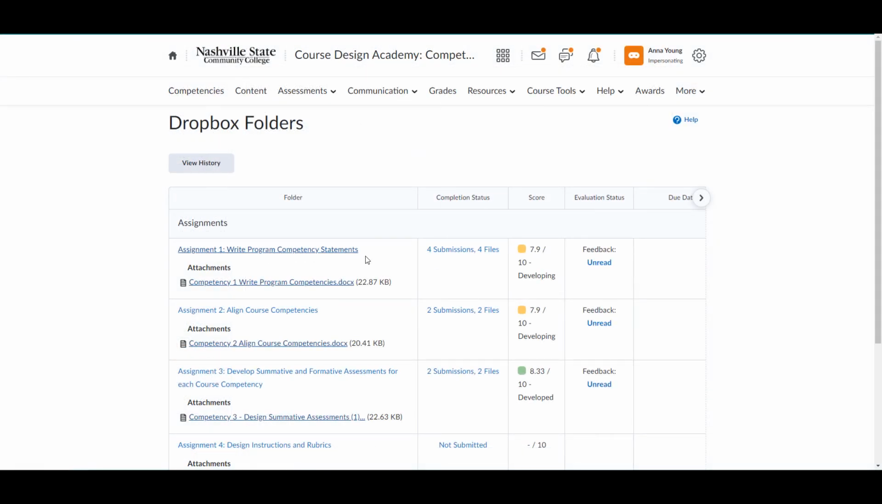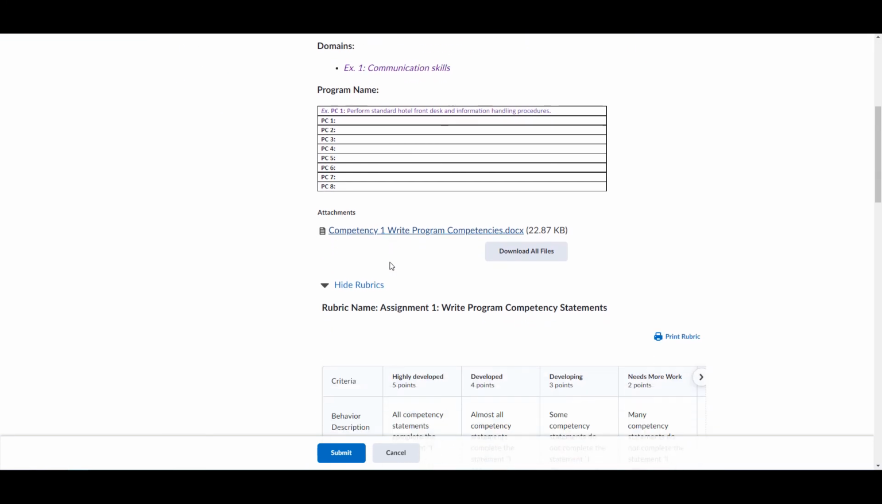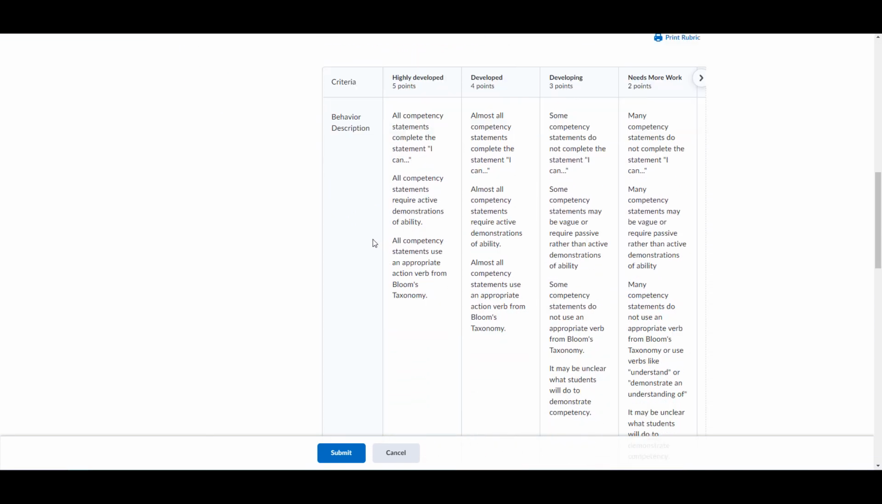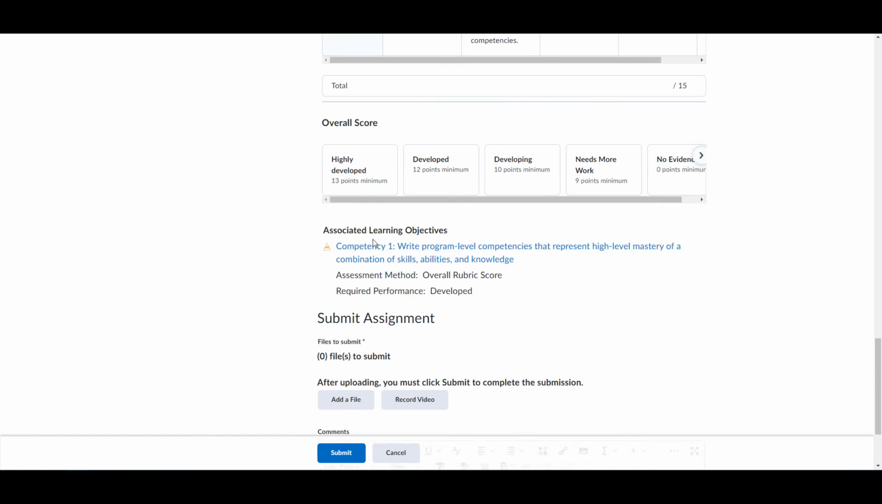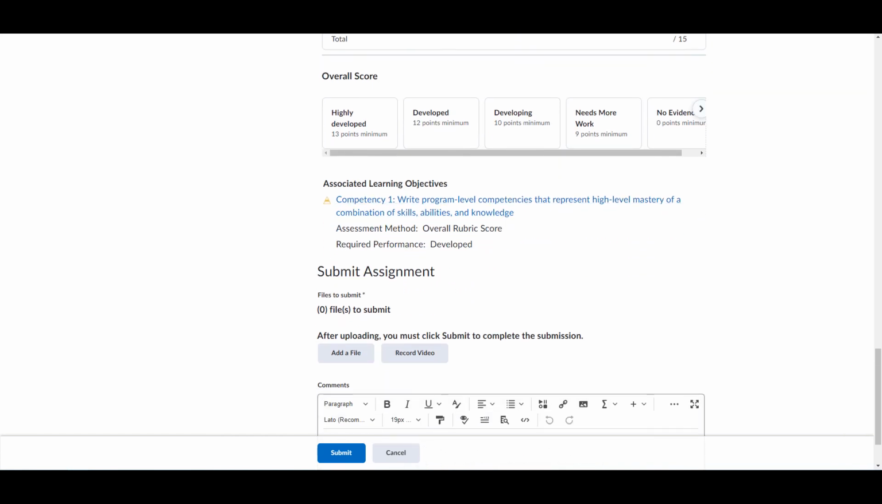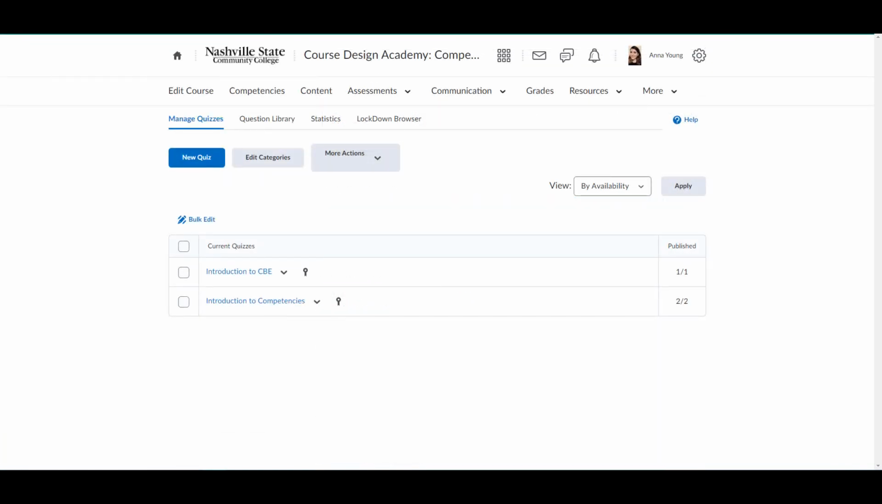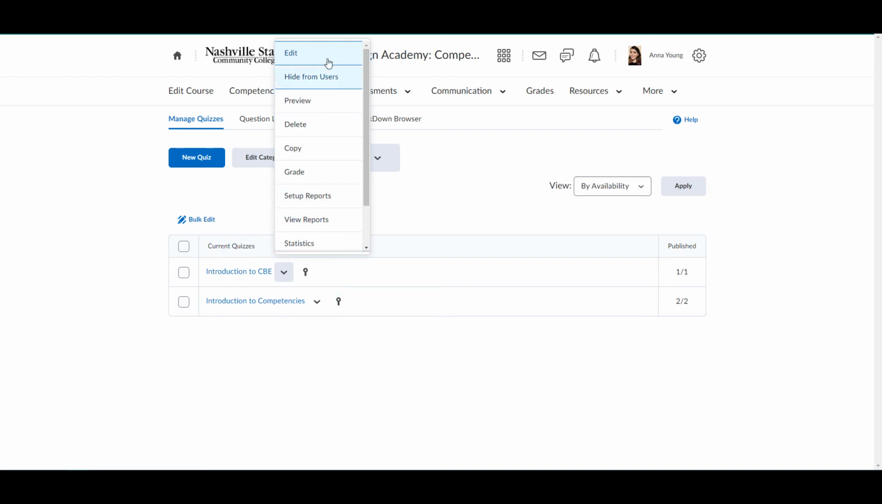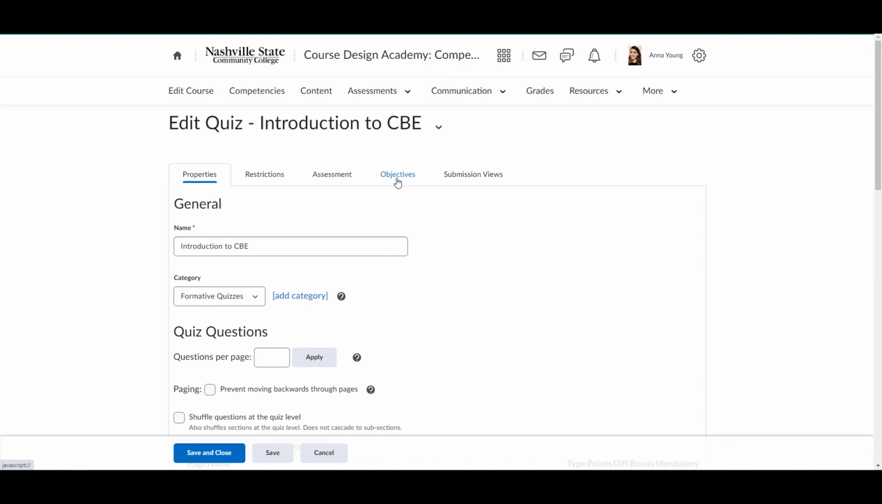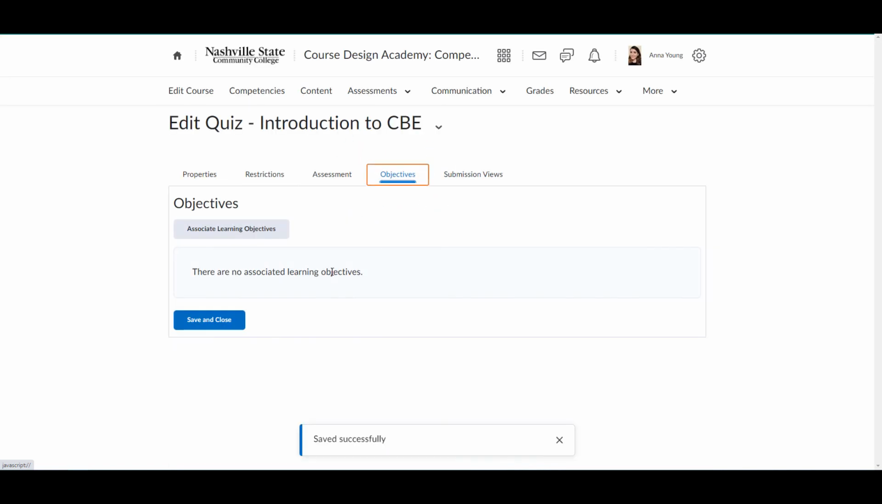Now, when students go to submit the assignment, they will see not just the attached rubric, but also what they need to do in order to complete the required learning objective. It is also possible to attach learning objectives to quizzes by going to the quiz page and selecting the drop-down arrow next to a quiz and going to edit, and then navigating to the Objectives tab, where, very similarly to how we added an objective to an assignment Dropbox, you can also associate learning objectives with that quiz.